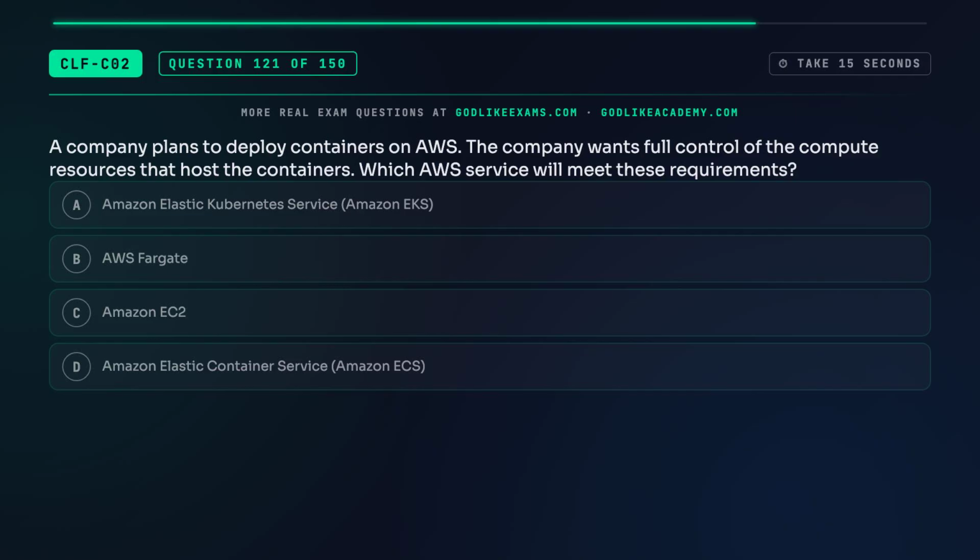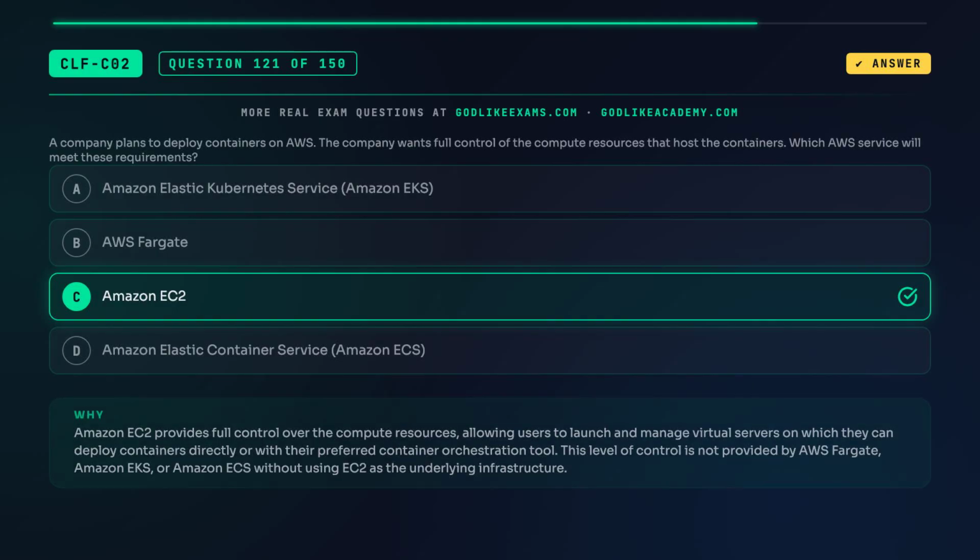Question 121. A company plans to deploy containers on AWS. The company wants full control of the compute resources that host the containers. Which AWS service will meet these requirements? Option A, Amazon Elastic Kubernetes Service, Amazon EKS. Option B, AWS Fargate. Option C, Amazon EC2. Option D, Amazon Elastic Container Service, Amazon ECS.